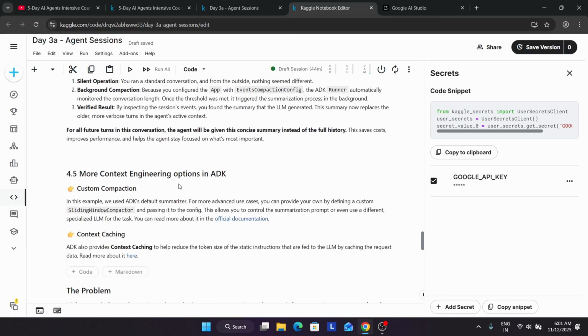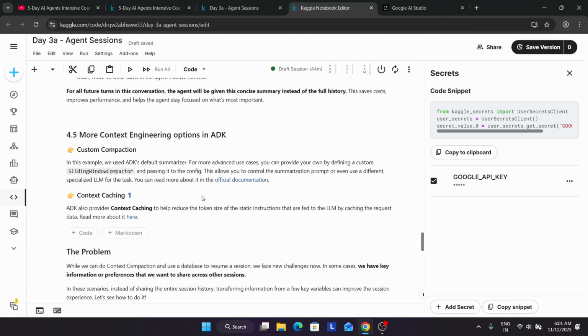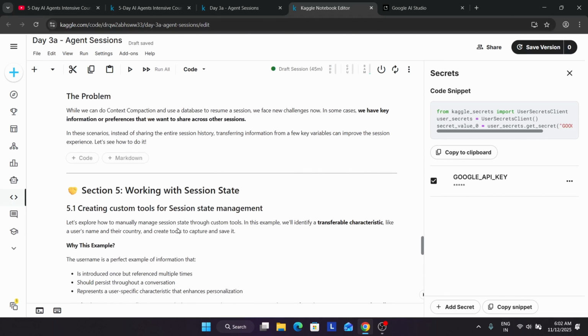Now here we are using more context engineering options in the ADK. One is custom compaction and the other is context caching. In custom compaction there is a default summarizer, and here we can provide our own custom sliding window compactor. It will help us control the summarization prompt or even use a different specified LLM for that particular task. And context caching helps us reduce the token size of static instructions. So let's come over here.